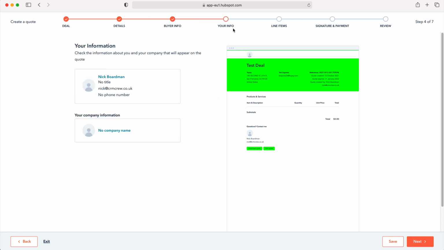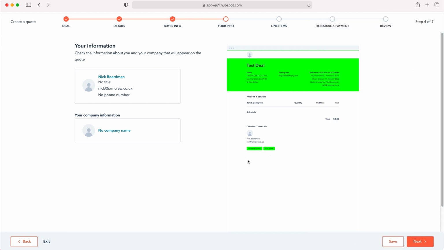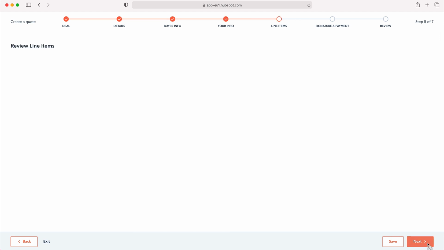and this is where we fill out your information as the person that is generating the quote. So obviously it is Nick Boardman for me, and then I'm just going to associate my own company with this. This is where you can fill out the relevant information if you so wish, company name, street, and so on. That is obviously, again, very obvious, but I'm not going to do that as that might take a bit too much time. Once you've done that, though, just press the next button.